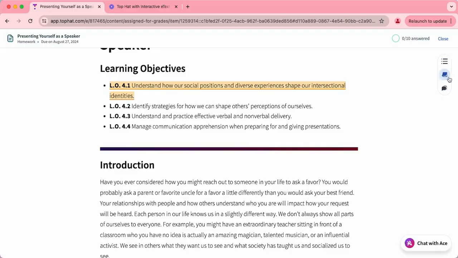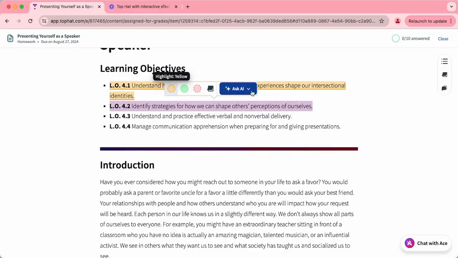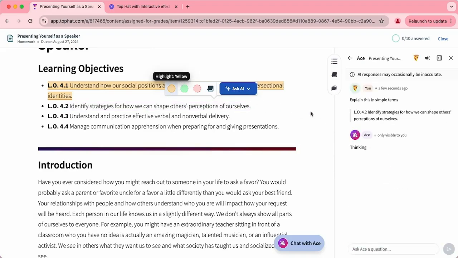Depending on your school, you may also see an option that says Ask AI. This will open a chat with ACE, Top Hat's AI-powered study assistant. You can start your conversation by selecting one of the existing prompts or ask your own question. ACE can help explain tricky concepts, provide examples, and help you test your knowledge about what you've learned so far.